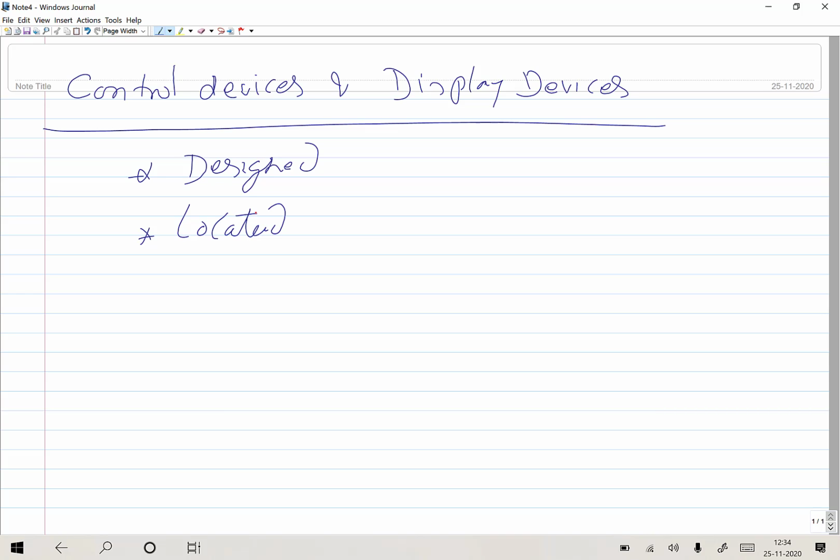These are based on different principles. Few are mechanical, few are electronic in nature, but from the ergonomics point of view, these need to be designed. How these should be designed means how a control device should be designed and how it should be located. So what are the principles which are used for designing and locating these devices? On the other hand, the display devices, there are a variety of display devices. So about that I will come later. Let us start with the control devices.